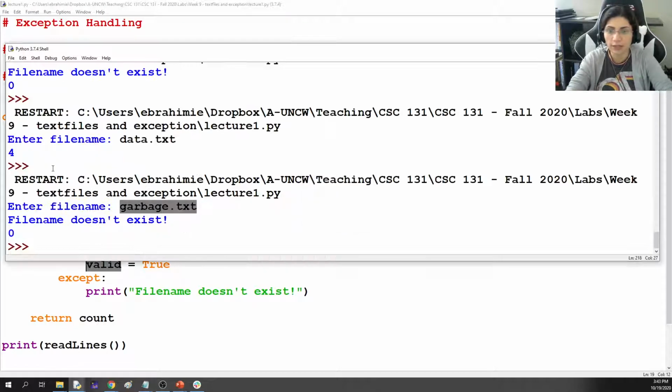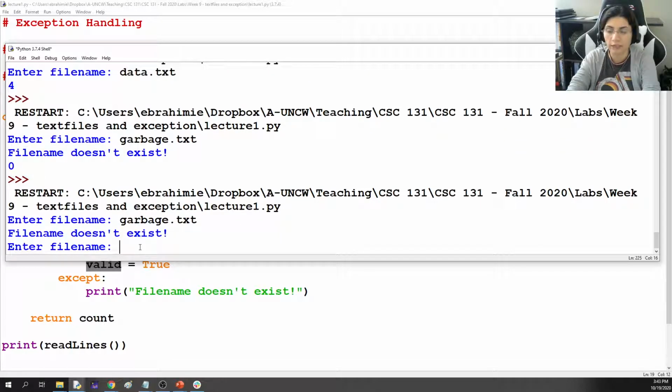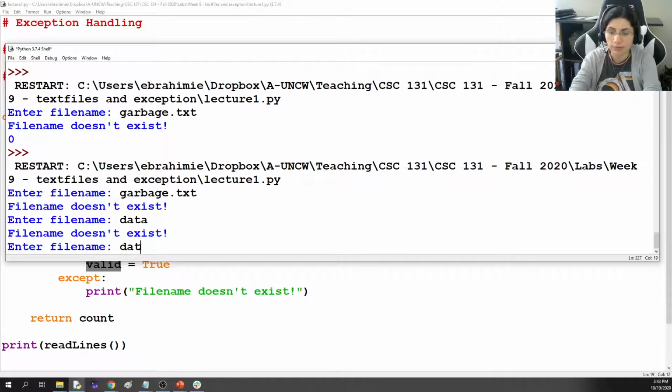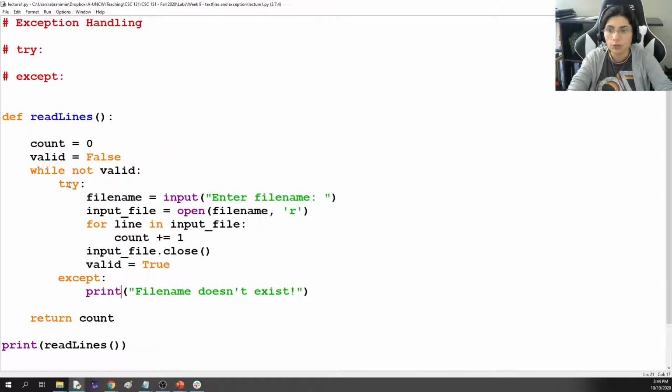So let's try it. Here I'm going to put garbage.txt, and it is going to ask for another file name. Let's say this time I put data and I forgot to put .txt. Again, it asks me for another input. This time I put the correct one, data.txt, it terminates the loop and it gives me the correct outcome, which is the number of lines in that text file.